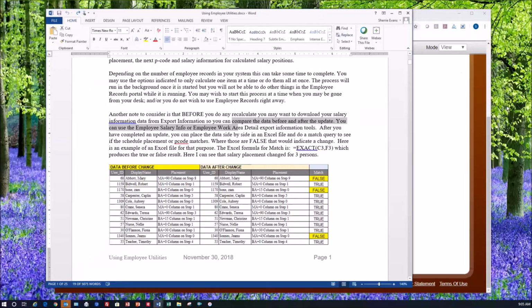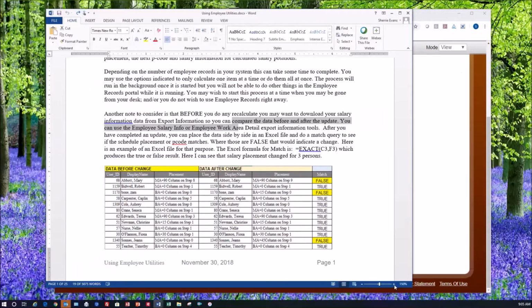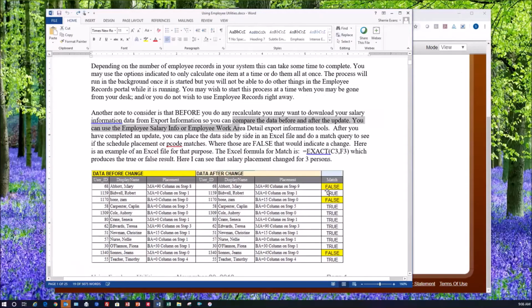So what I do is I export out the report before I do anything, and it exports out with a lot of fields, but basically this is a sample of a certificated. So I just deleted all the columns I didn't want because all I really needed was the user ID, their name, and their placement, because I want to know if after I do the recalculate, is that placement going to be different? So these first columns represent what I had in my Excel file before, data before the change.